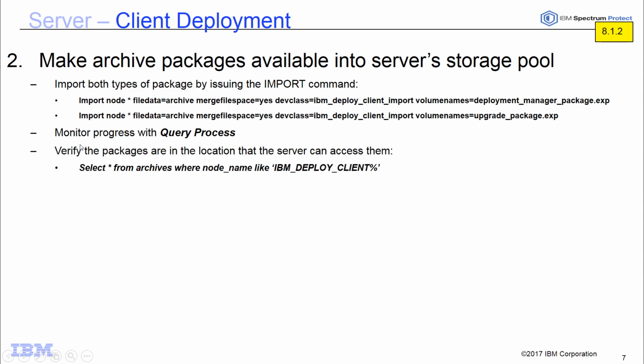Then you're going to import those packages into the Spectrum Protect server storage pool. And you will run this import node command, and you'll run it both for that deployment manager package as well as for the upgrade package. And you can run a query process, and that'll show you the status of that import. And if you want to verify that the packages are in the location where they can be accessed, then you can run this select command.